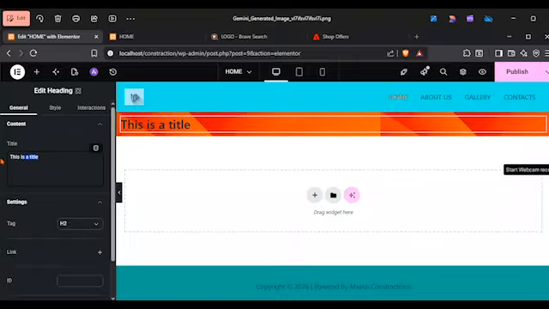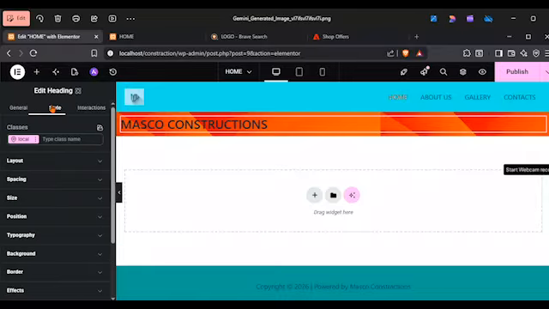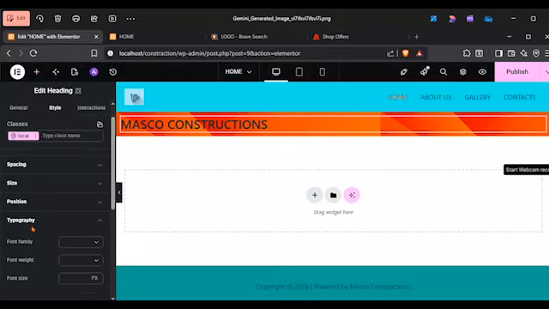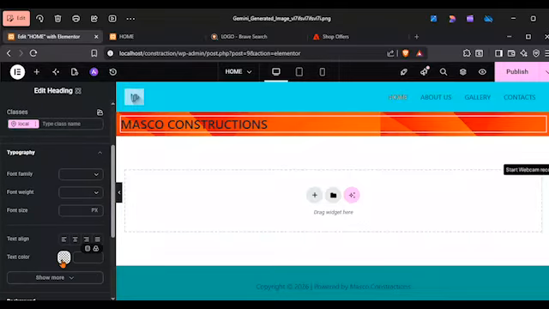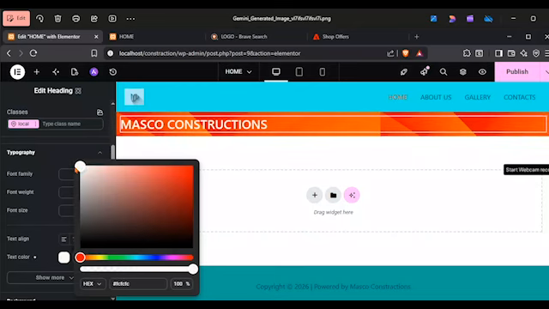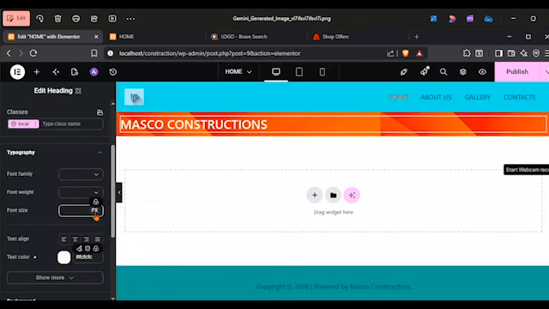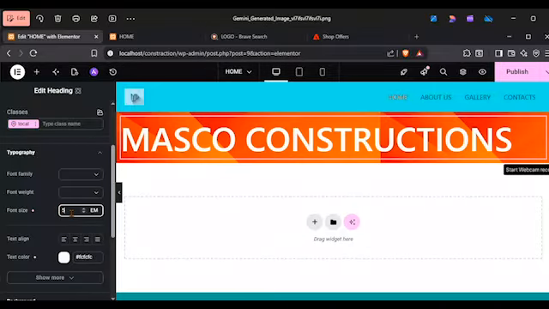After dragging it, you can write your project name. So that was Masco Constructions. And after writing Masco Constructions, you can come and style it, the layout, the typography. Let us go to typography. Text color, let us make it white. Okay. Font size, I always like using EM. Let us do 5. Too much. 3.